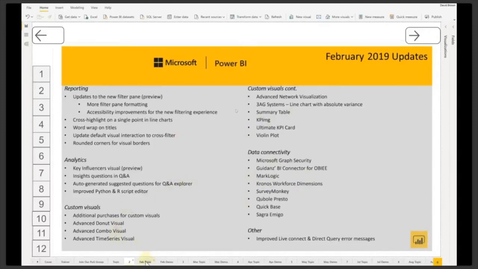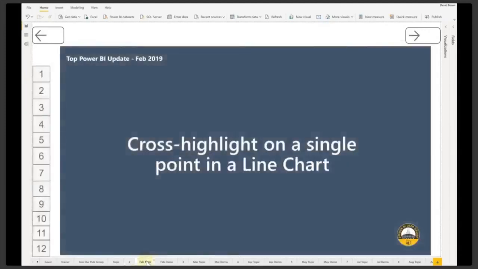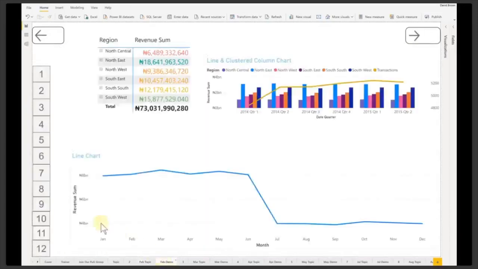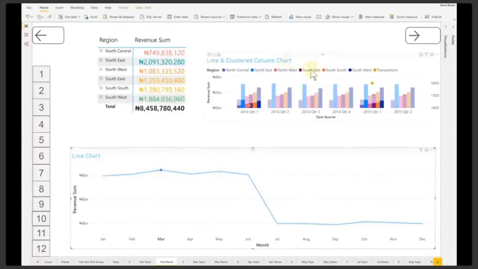So what did we pick? In February we picked cross-highlighting in a single point in a line chart. What do we mean by that? That's what we picked for February. And here it is. If you have a line chart, just create a typical line chart. What that means is if you look at this dot, we can now click on that dot and it cross highlights everything.